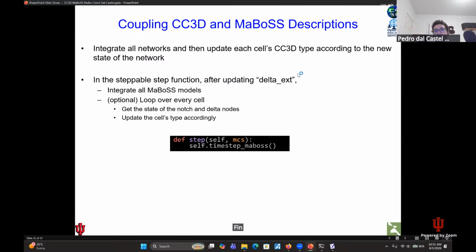Finally, we are going to use the time step underscore MaBoSS function. This is how you call it, self.timestep underscore MaBoSS inside the step function so that every step we update all the MaBoSS models we have embedded to all cells of the simulation.